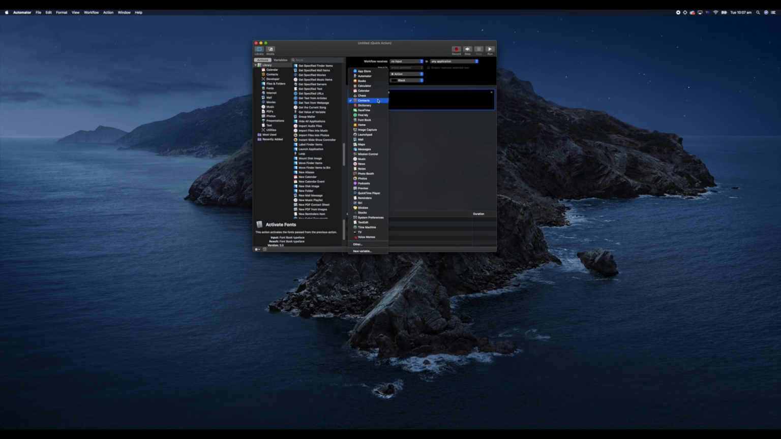So next we're going to choose the application that we want to open. I'm going to select Preview. So I want a shortcut on my keyboard that just opens Preview really quickly. And then I'm going to go to File, and I'm going to go to Save. I'm going to call my action launch preview, and I'm going to go Save.